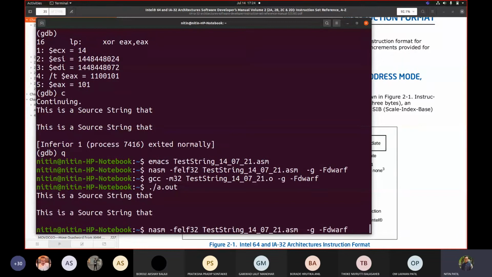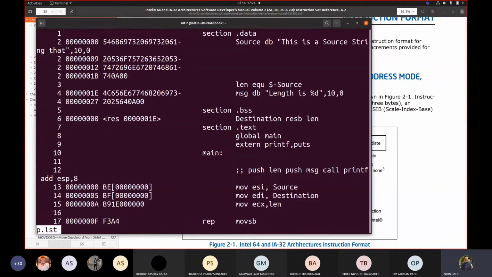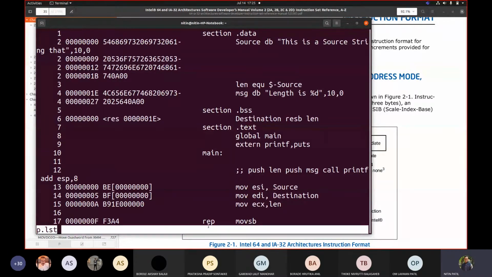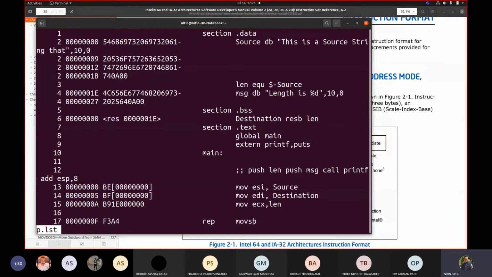If I try to see the listing now, with dash L p.lst, this is our instruction MOVSB. Now you will see we haven't used any register here, correct? In assembly programming, every line contains only one instruction. But whenever you use a prefix like this, here we are using a repeat prefix, REP. Let us go to that PDF. We got F3 and A4. We will talk about MOVSB too.